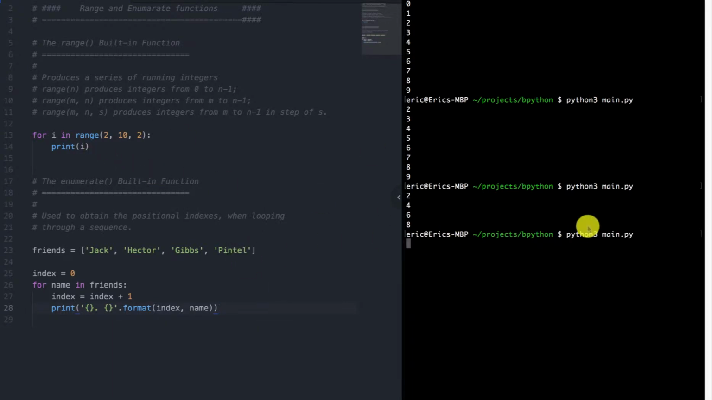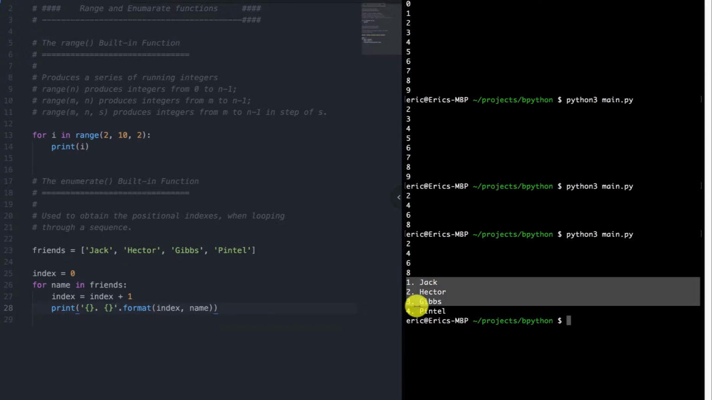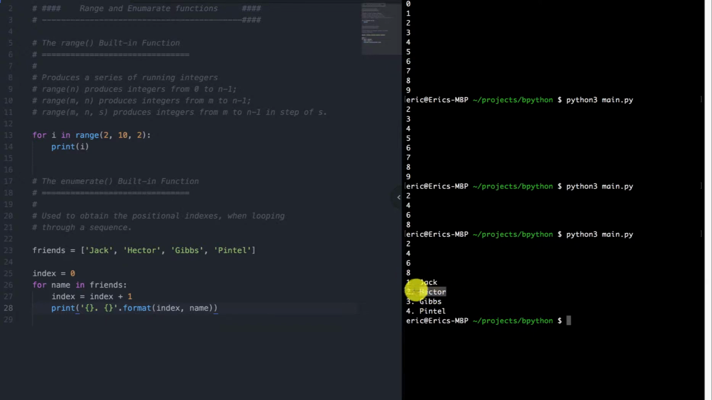And then if we run this, we find that now we are producing the index plus the name, so first 1, 2, 3, 4. But instead of doing this manually, we could use the enumerate function to do that for us. So we'll pass the sequence to the enumerate function. So instead we'll say enumerate, and then we'll pass our sequence to that function.